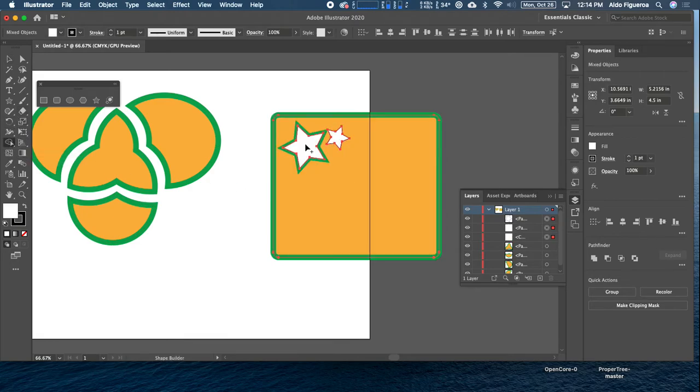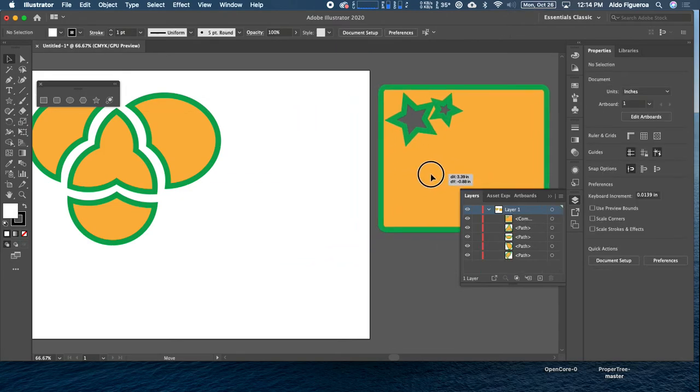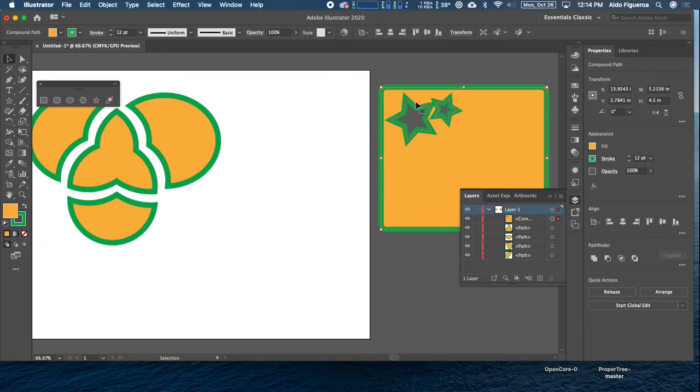If I just click on each one of these stars, and now I'm going to go ahead and click on this shape. I'm going to go ahead and delete it. And I click on this one, delete it as well, as I move it off to the side, I can now see that there is an actual hole there.